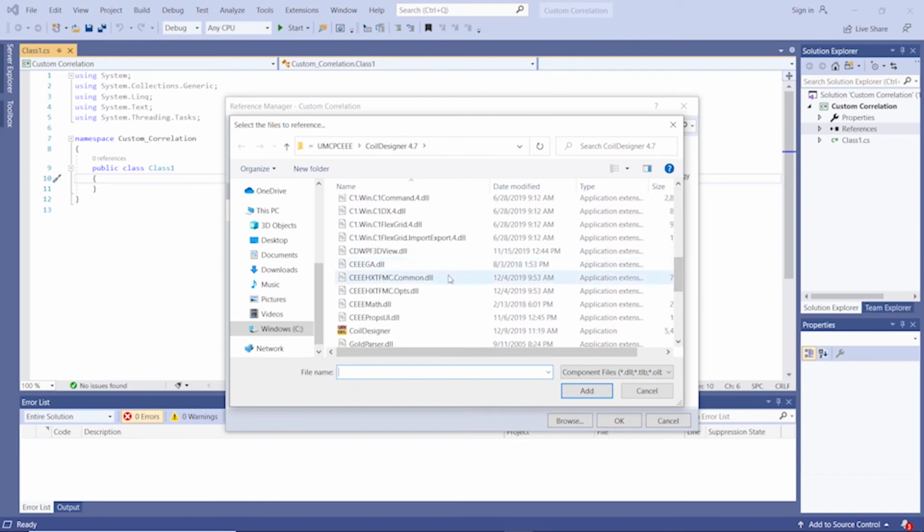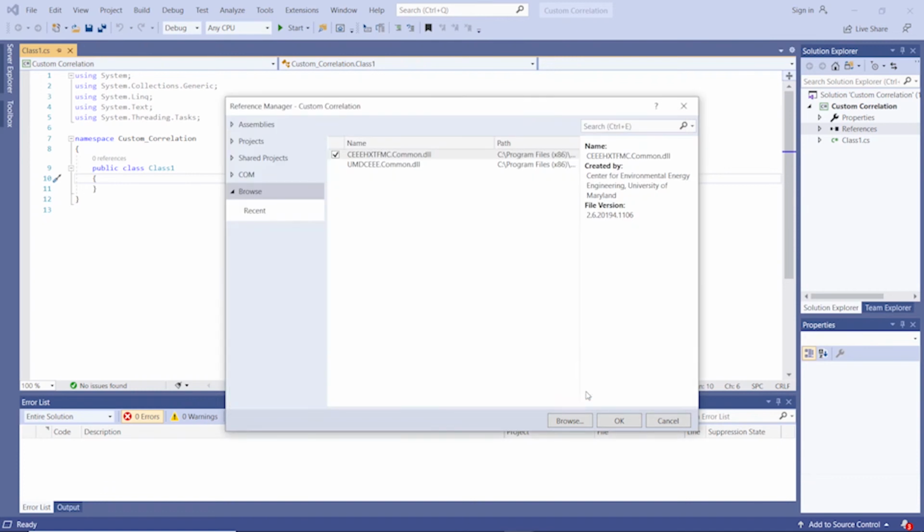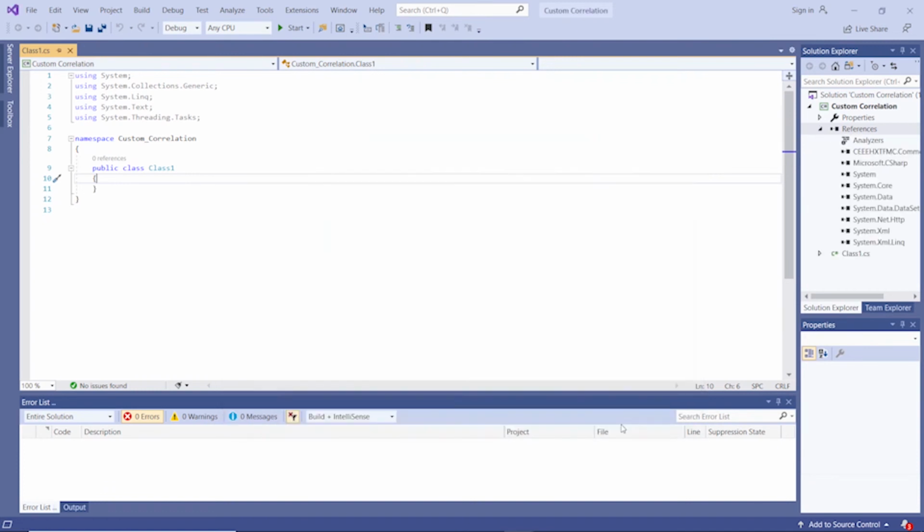select the specific file ceehxtfmc.common. Add this file, make sure that it is checked, and press OK. If you have added the file successfully, when opening the Reference tab, you should see the file name there. Now we are ready to begin actually coding.